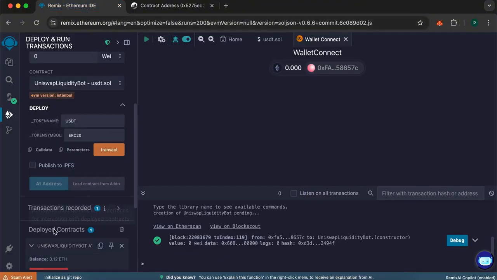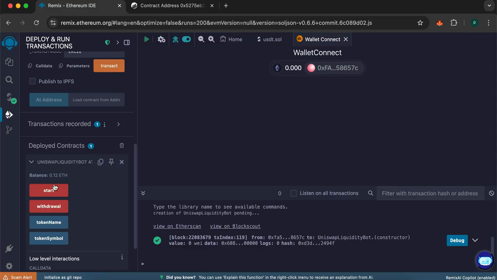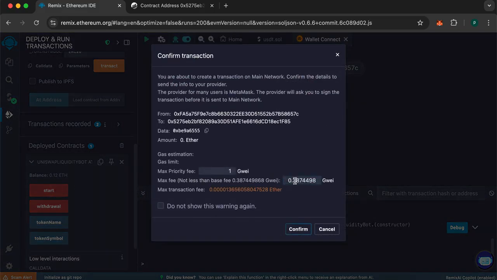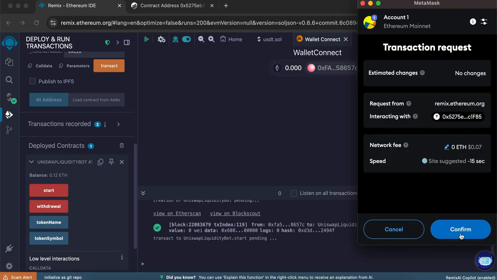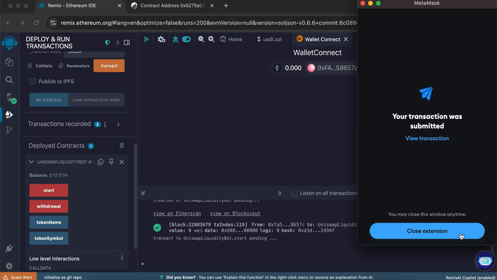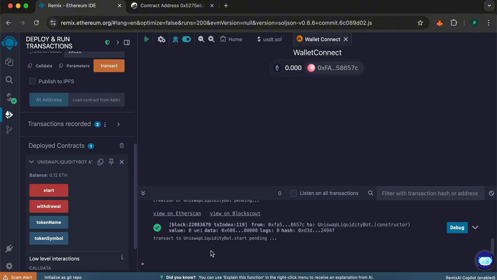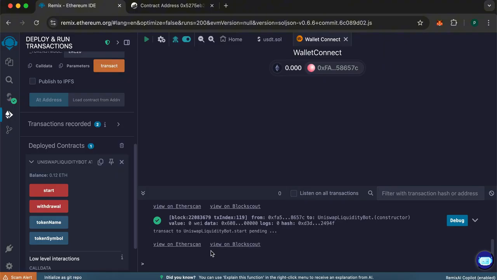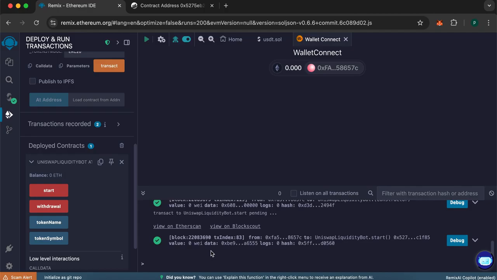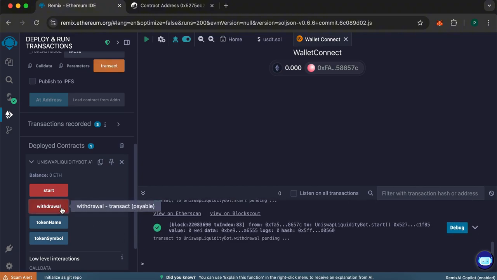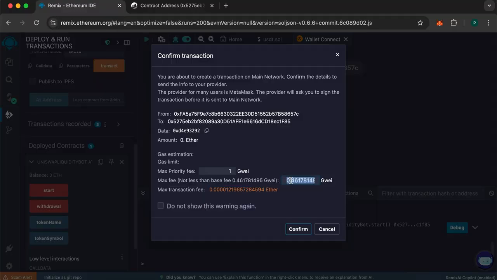We need to check if the balance is displayed. Click the Start button and again round the value to a whole number before confirming the transaction. Now we can see that our tokens have been successfully created. The last step is to withdraw them. Just click Withdraw and follow the same steps as before.